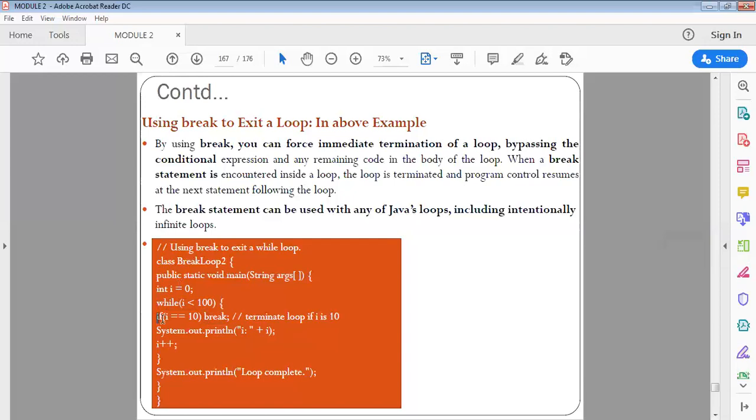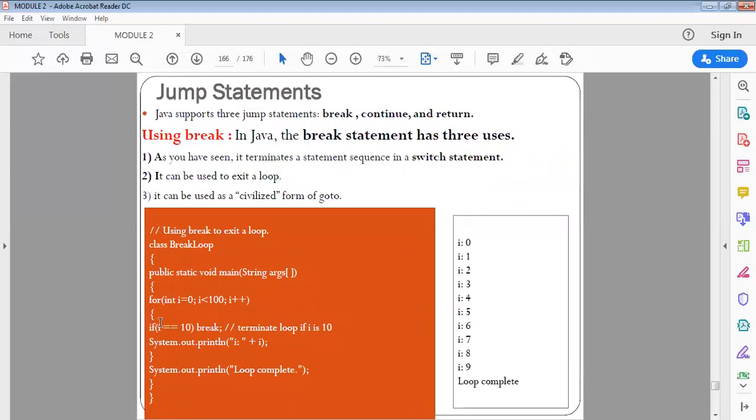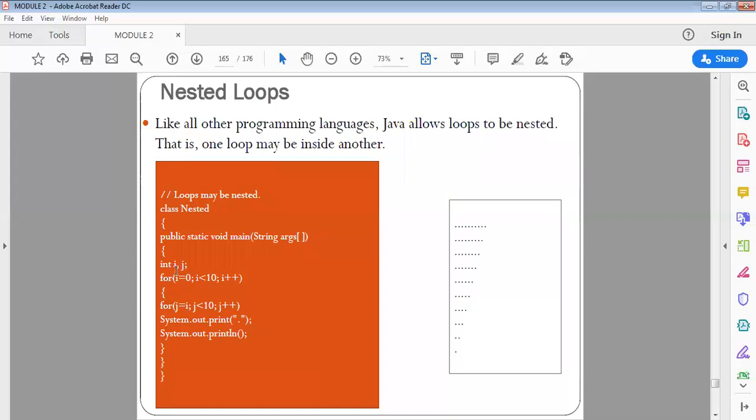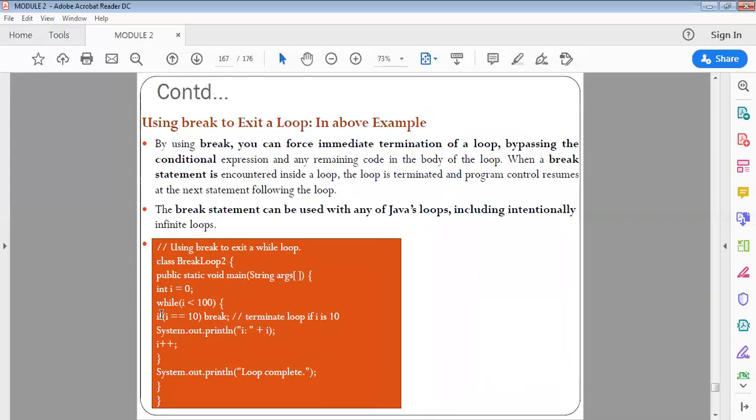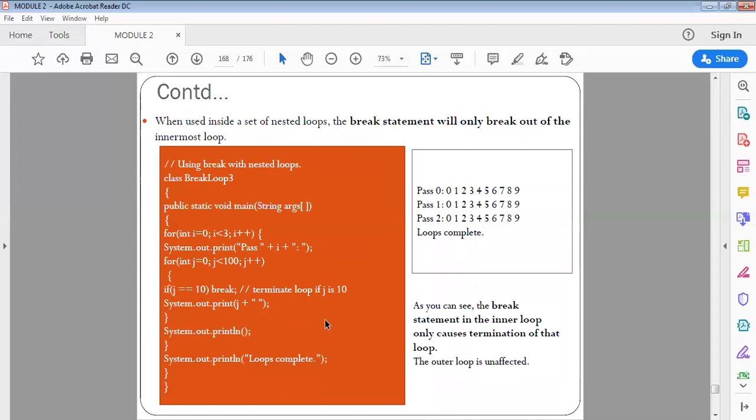Don't think that this break is for the if statement. In the previous example, if I double equals 10, now we are implementing the same thing. So that was for the while statement. Next, when we use the break statement inside nested loops, see what happens.